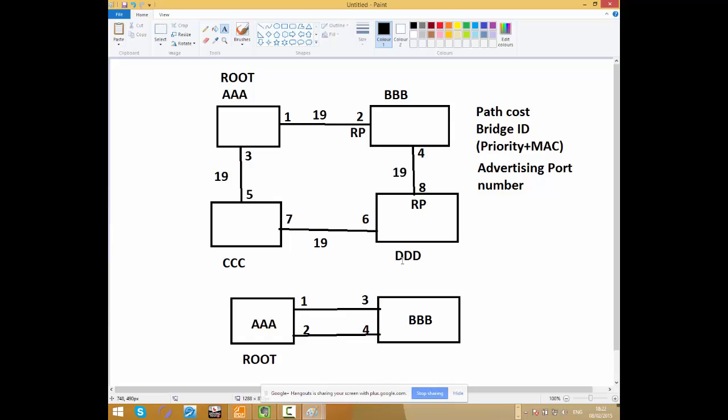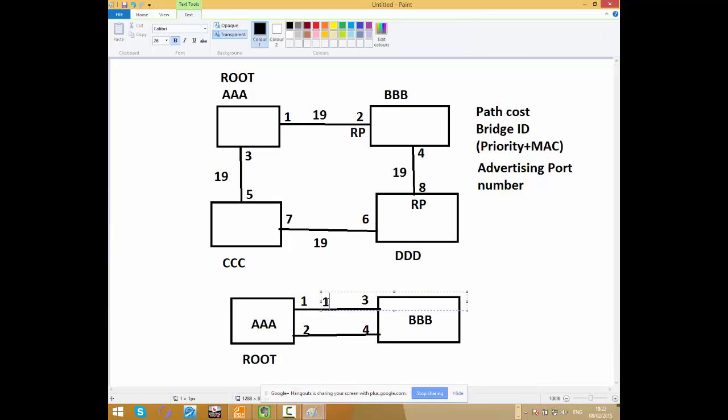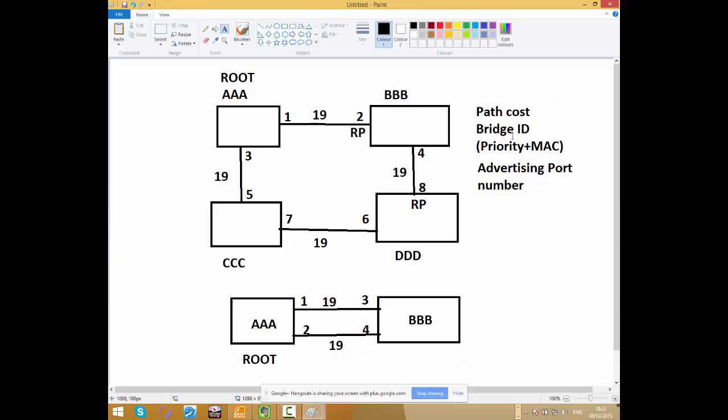Because this one is still a loop, right? But if you use the path cost, let's say this one costs you 19 and this one costs you 19, then the path cost can be the tiebreaker. The next one will be bridge ID. Well, the bridge ID is coming from the same bridge, which is AAA, and the same priority, so the bridge ID can be the tiebreaker. So the tiebreaker will be the advertising port number, which will be, in this case, 1.